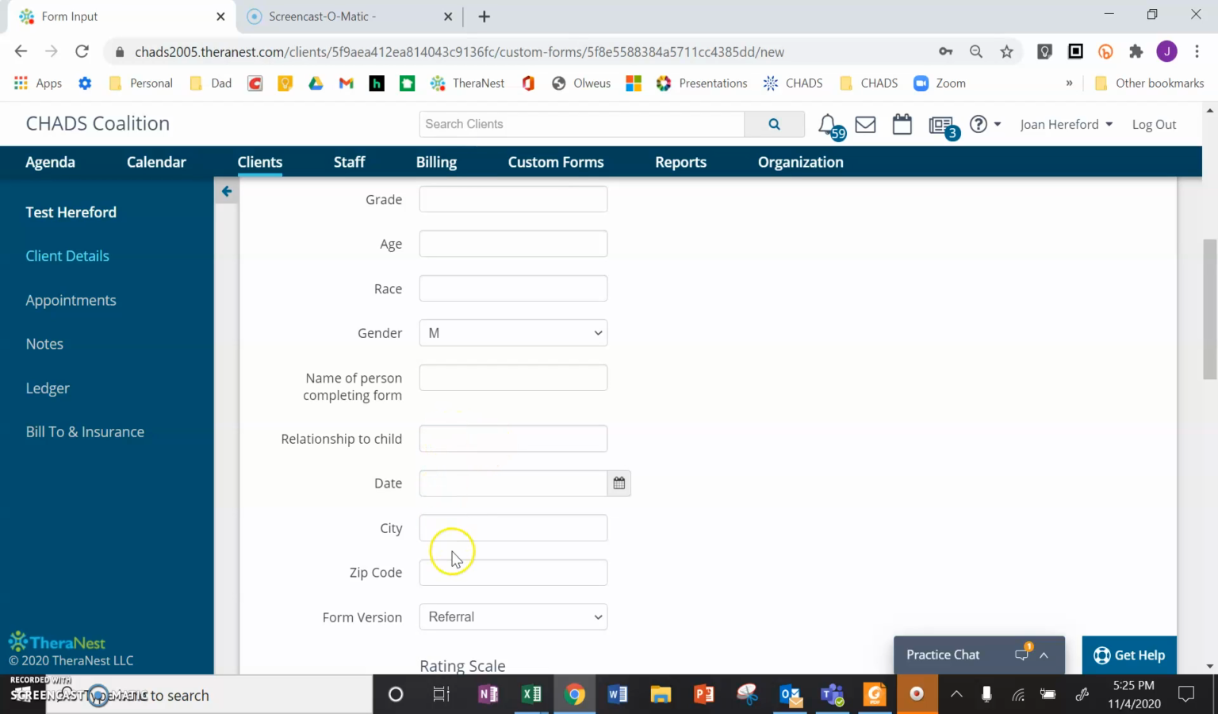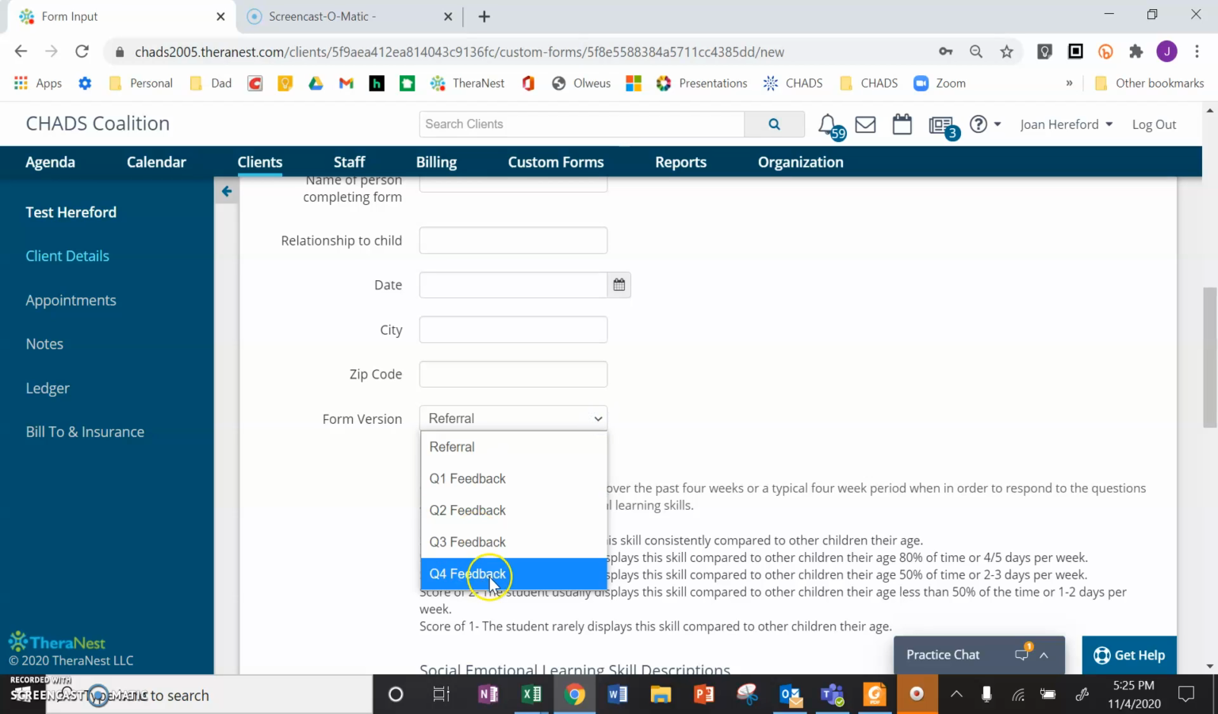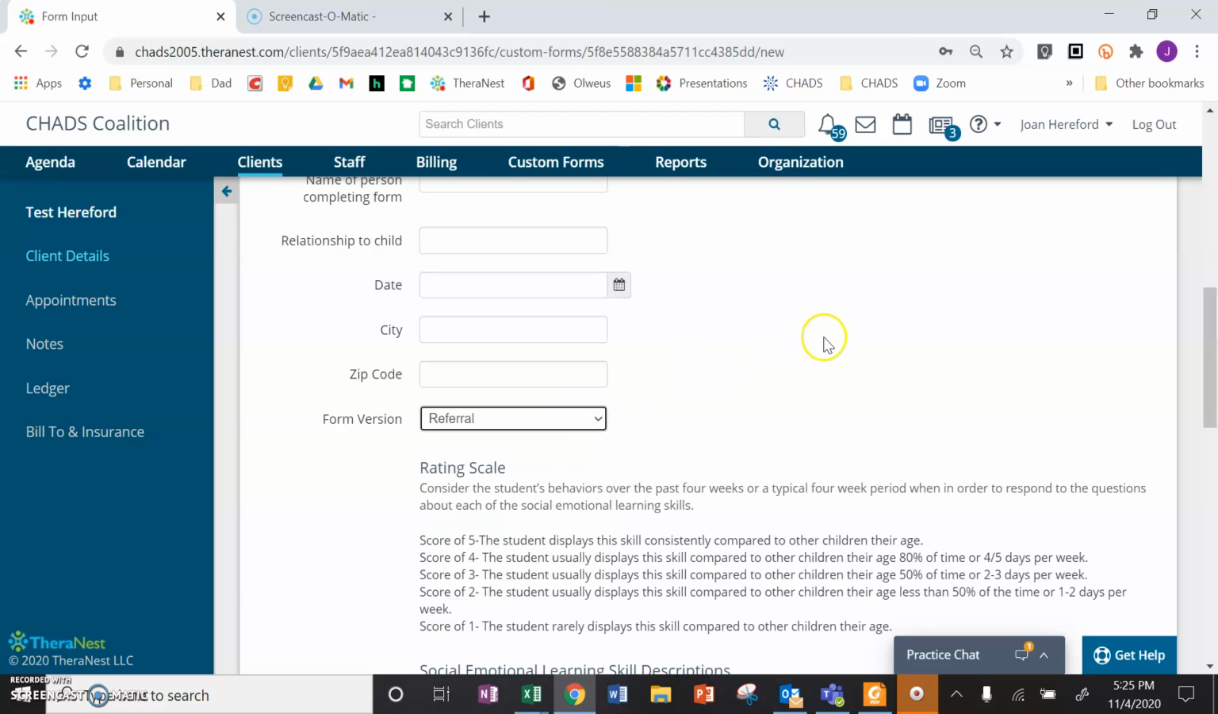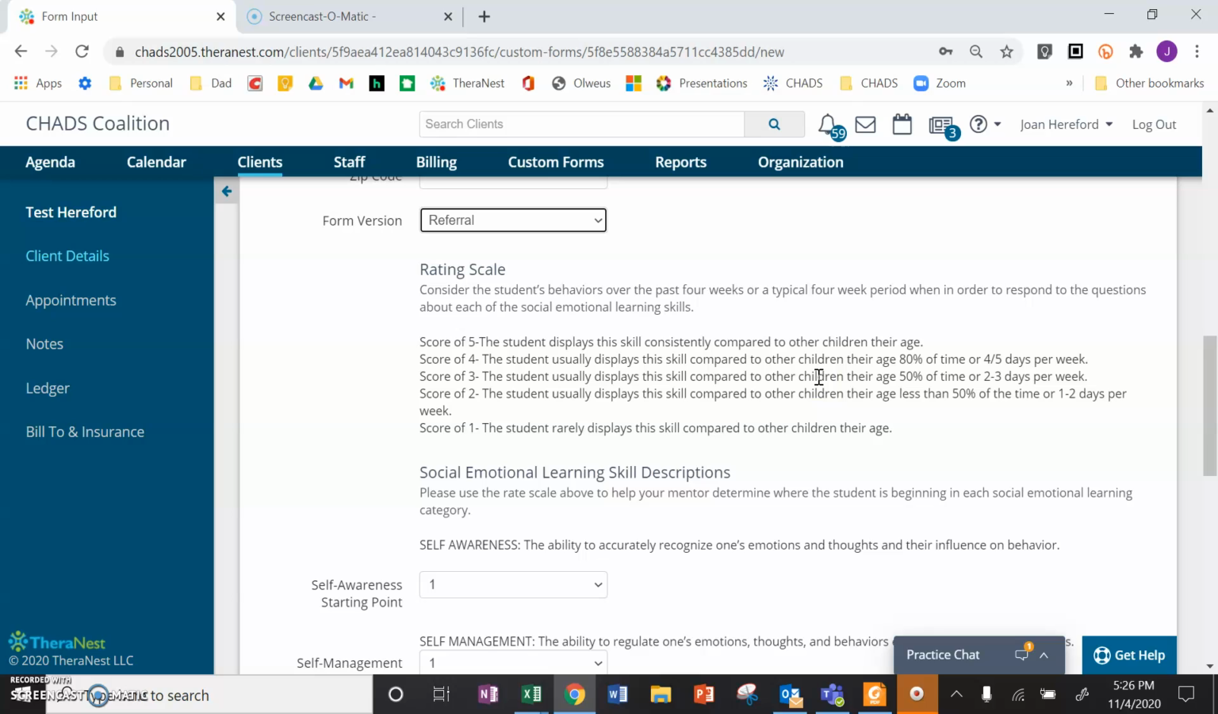And then you can continue the other information. Now, this form is called a referral. The drop-down list has feedback because we'll use this form later on to get feedback from the family as to any growth that they're seeing in their child due to their participation in this program.